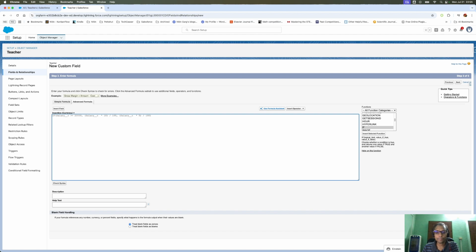Now let's quickly check the syntax here. It will tell whether this is correct or incorrect. Now there is no syntax error. So what I need to do, I need to click on next. And here, yeah, this is an important one.